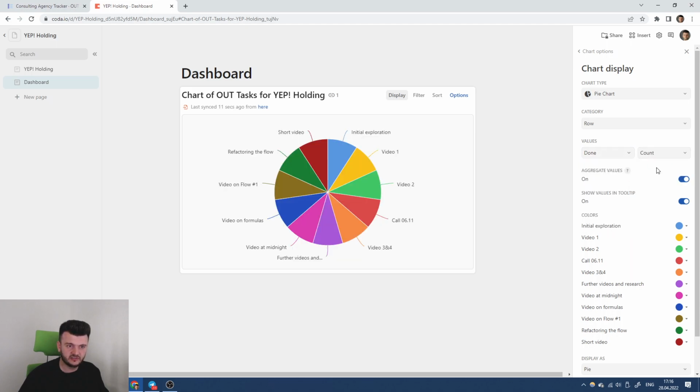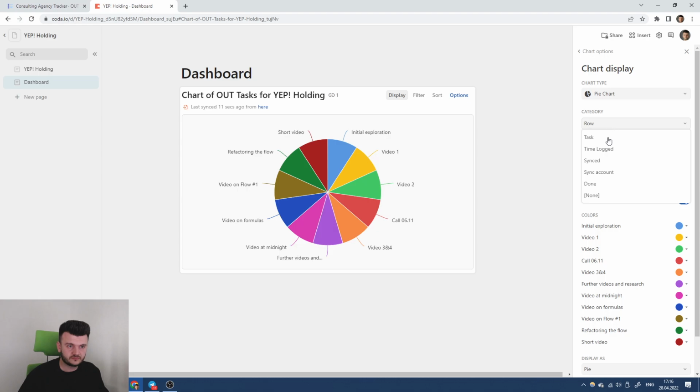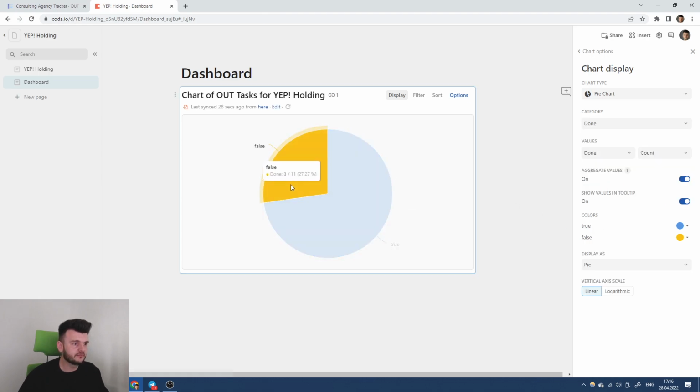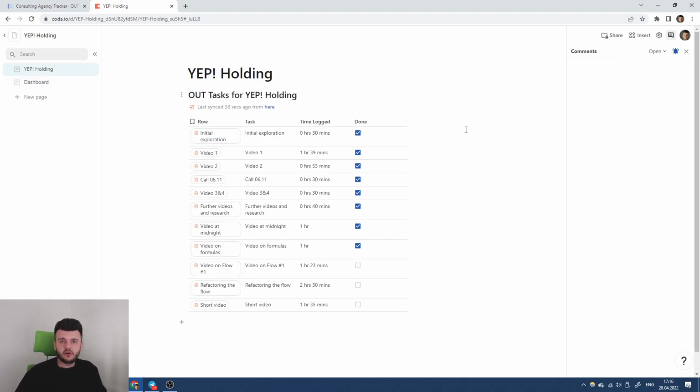What is the problem? Oh yeah, this is the category. Yeah, done and not done. So, and other things that you imagine building on top of each client's data. Now there is a problem with this.